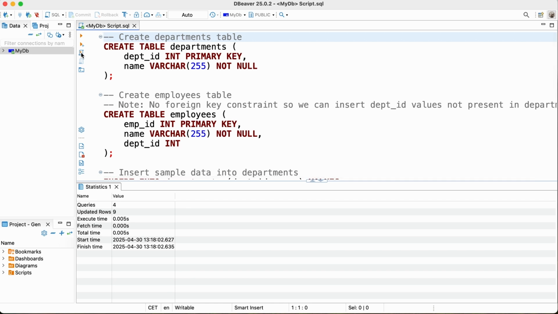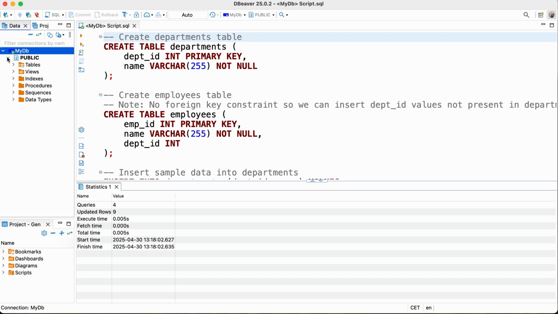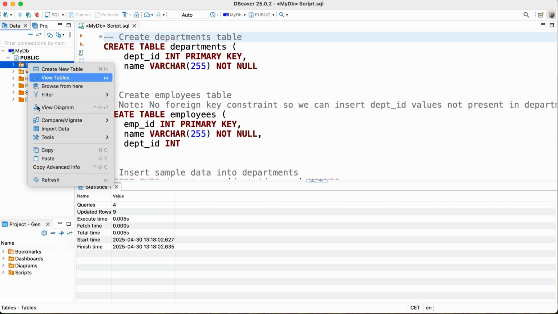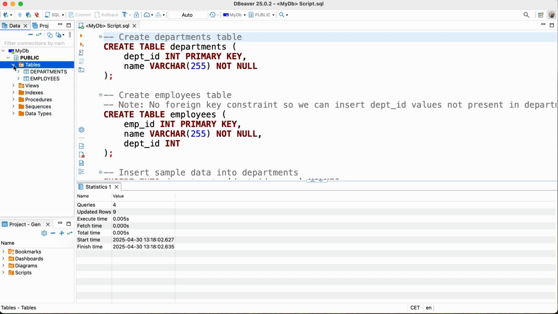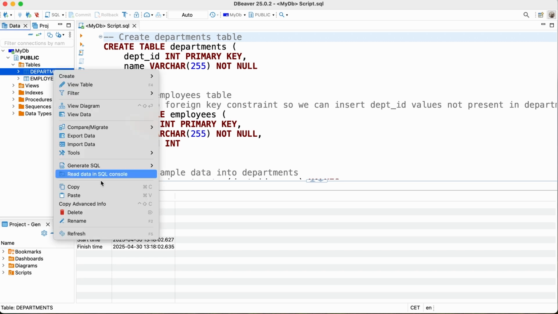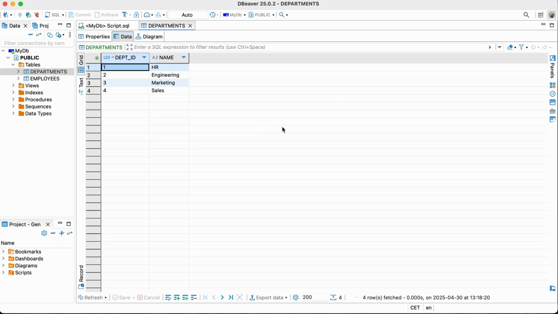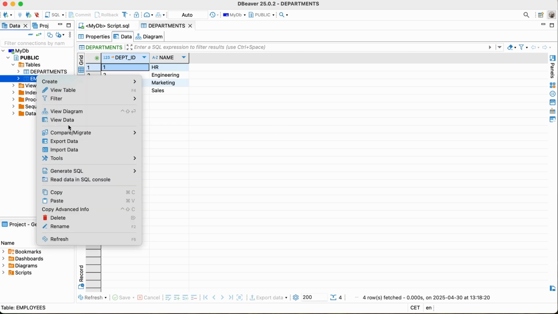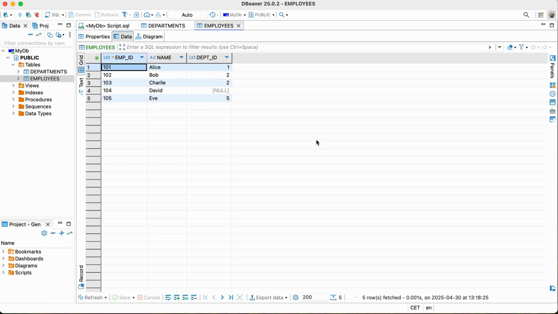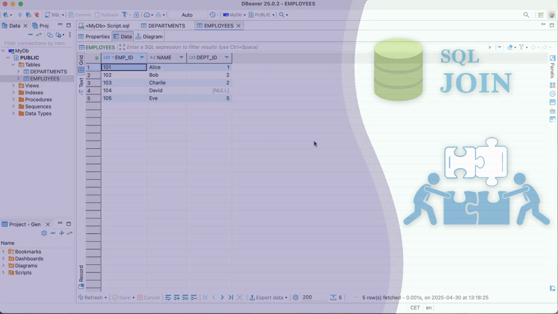Let's double check. With DBeaver, it's super easy. Just expand your database on the left, select Tables, and refresh the tree. You'll see the Departments and Employees tables. Right-click the Departments table and select View Data. Here, you can see the actual rows stored in the table. You can do the same for the Employees table. Just right-click it and select View Data to view the employee records.